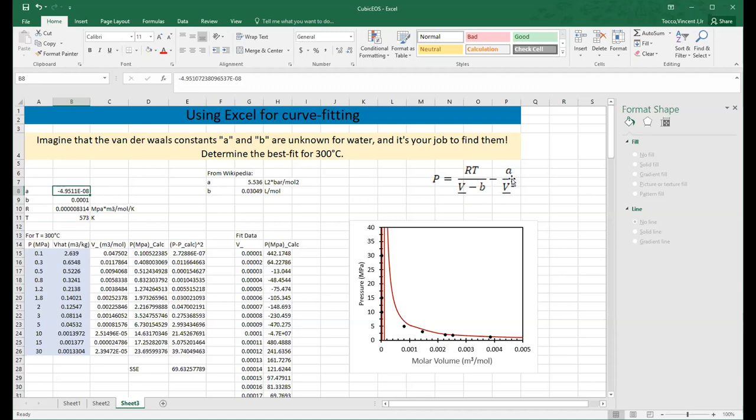Well, I want units of pressure in megapascals divided by my units of molar volume. My molar volume is in meters cubed per mole, and my pressure is in megapascals. So my units here are meters to the 6th times megapascals divided by mole squared. So there are going to be some unit conversions I have to do. And my B constant is going to be meters cubed per mole instead of liters per mole.